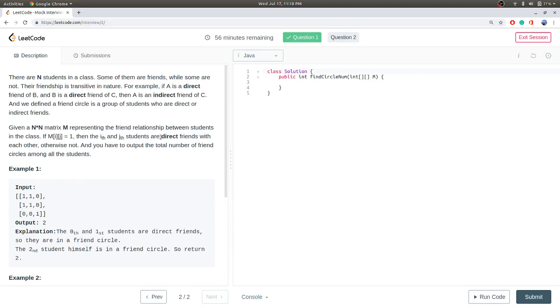Okay. Find circle num. There are n students in a class, some of them are friends, while some are not. Their friendship is transitive: if A is a direct friend of B, and B is a direct friend of C, then A is an indirect friend of C. Okay. Define a friend circle as a group of students who are direct or indirect friends. Given an n cross n matrix representing the friend relationship between students, if M[i][j] is 1, you have to output the total number of friend circles. We have to find the total number of groups. Okay.